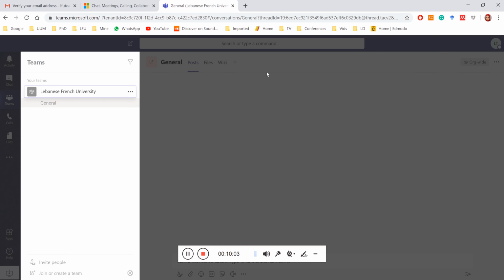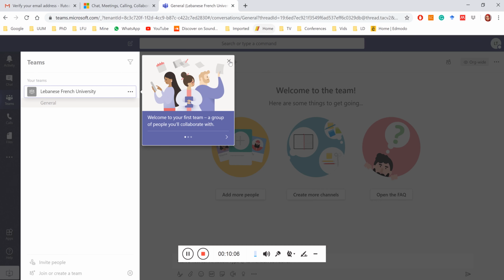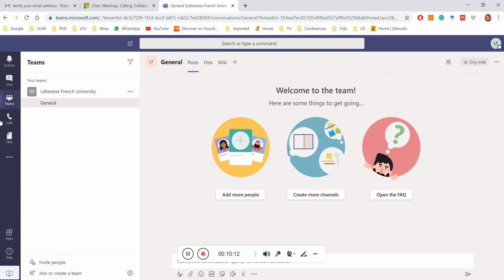Okay, the first page we will see here in Microsoft Teams. Let me click on X. Okay, the first thing we will see, we have activities, we have chat, we have teams, we have calls, we have files, and other options. We will go through them one by one. I will explain it, and I will concentrate on the things that we need for creating a group with our students, by creating a class with other students.